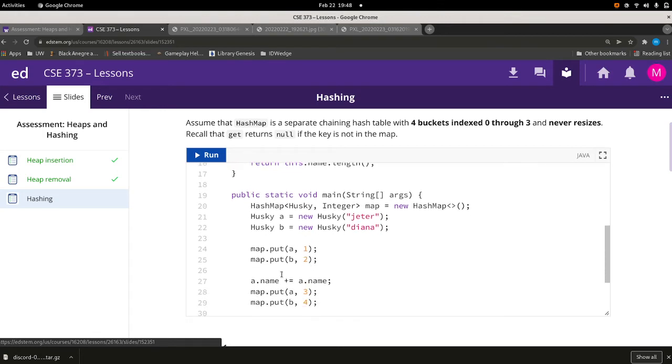Okay, so then it appends A's name to itself. So what that does now is because the pointer at the key value pair in index 1 of the hash map and this A are the same, so that name is going to change now. And so now you have a key value pair at 1 with a changed name. That now it's going to be JeterJeter.